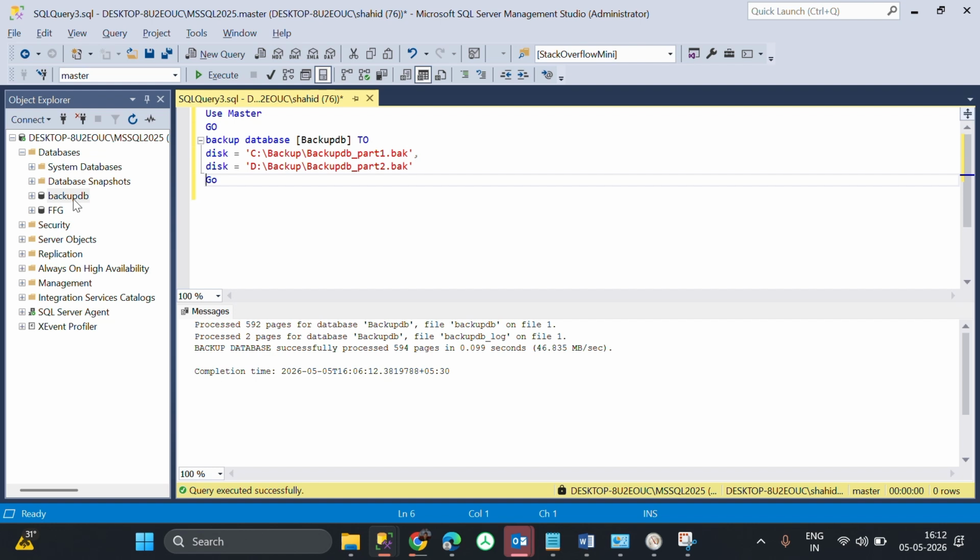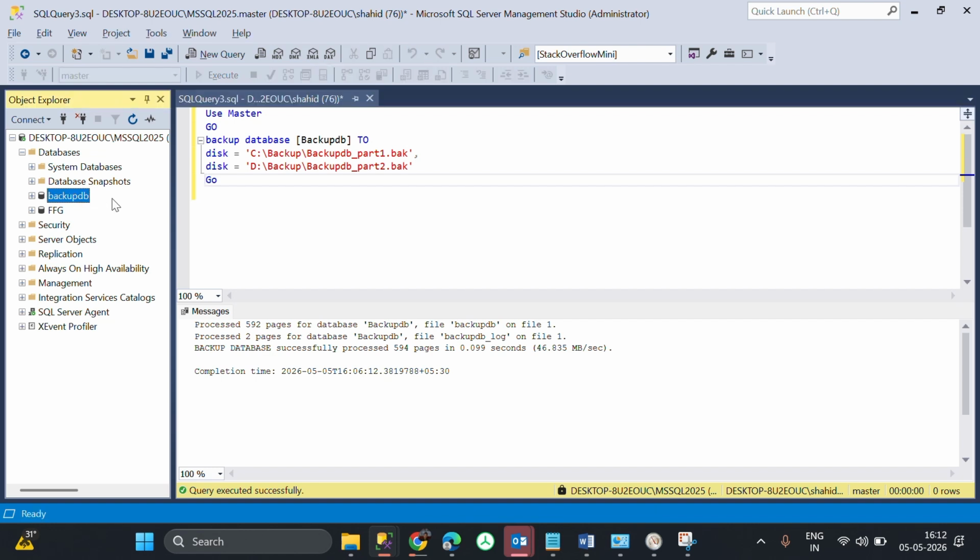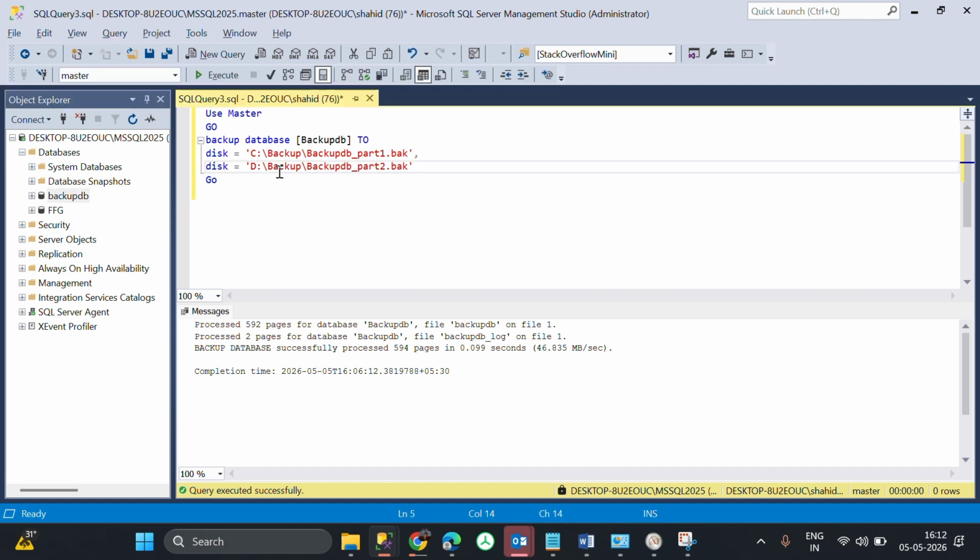So what is the command? I have this backup DB, a 390 GB database. To take a backup of a 390 GB database, we need 400 GB space. If we have only 200 GB on C drive and another 200 GB on D drive, we can split the backup. You can run this command and take the backup. The command is: backup database backupdb to disk equal to the path C backup db underscore part1.bak. If you run this, it will take the full backup.